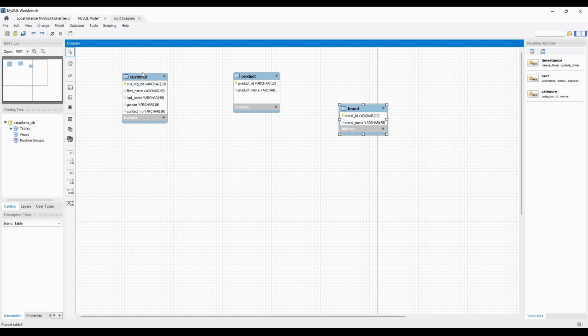So in that case, we have many to many relationship. To create a many to many relationship, we use the toolbar tools here. This is the tool that we're going to use to create a many to many relationship. Now click on that. Because these two tables are in many sides, we can click on any table as we need. So I'm going to click on the customer table first and then click on the product table.